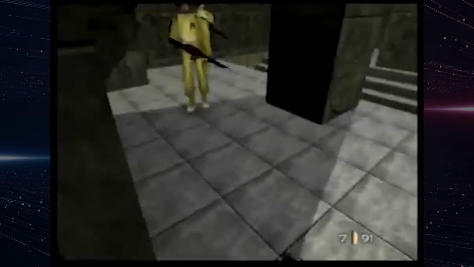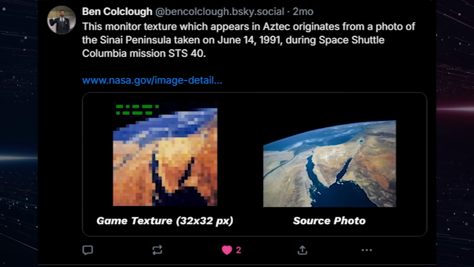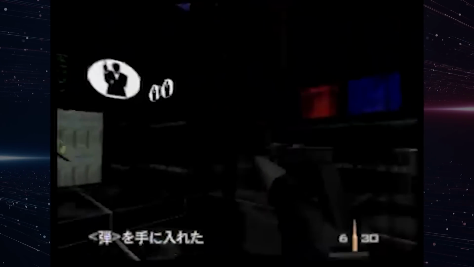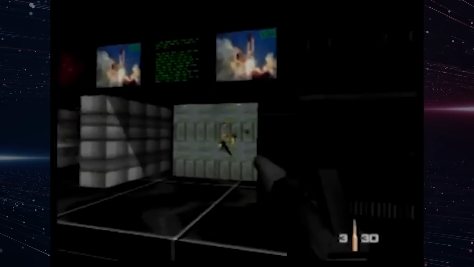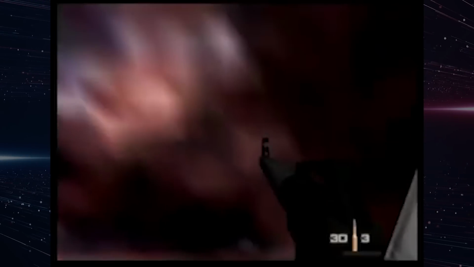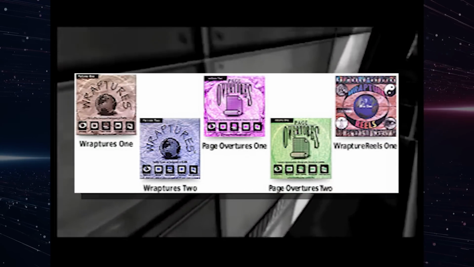According to GoldenEye texture expert Ben C. on Blue Sky, this monitor texture, which appears in Aztec, originates from a photo of the Sinai Peninsula taken on June 14, 1991 during Space Shuttle Columbia mission STS-40. And that's sort of the key, because the developers of video games need to build out the games with images and textures. A lot of the stuff they use comes from either the public domain or texture packs which they've bought and are approved to use. We'll get into those later.